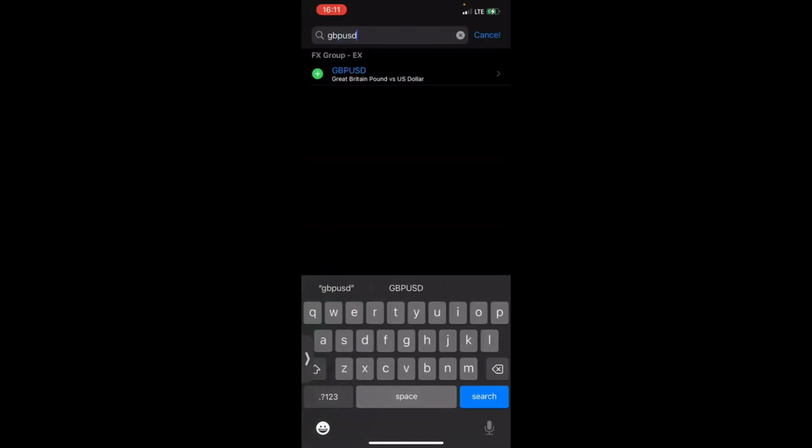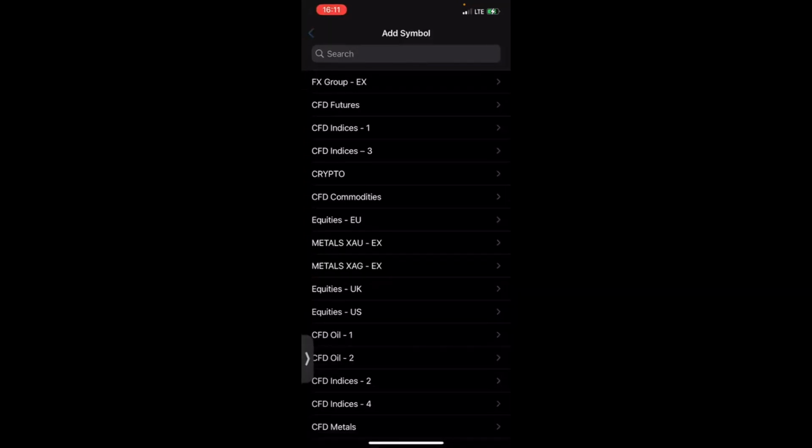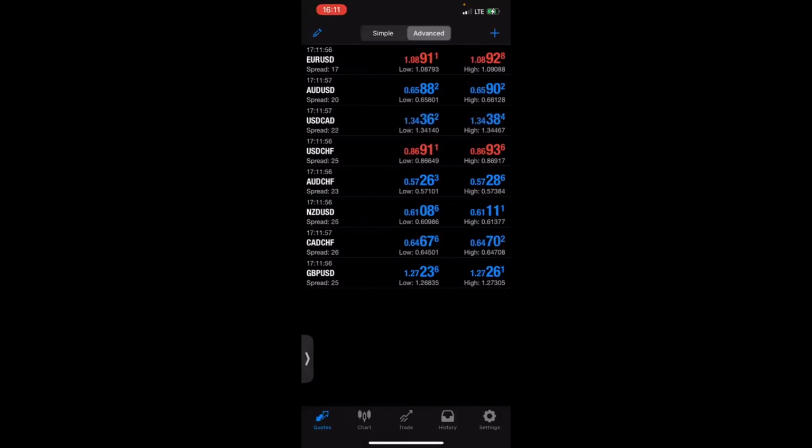So if I want to add it, I'm going to click on the green plus sign just beside it. And once I click on the plus sign, it disappears from here. But then if you go back, it appears automatically on your watch list. Can you see that? It's already on your watch list, GBP USD. So any assets that you want to add, simply click on the plus sign.